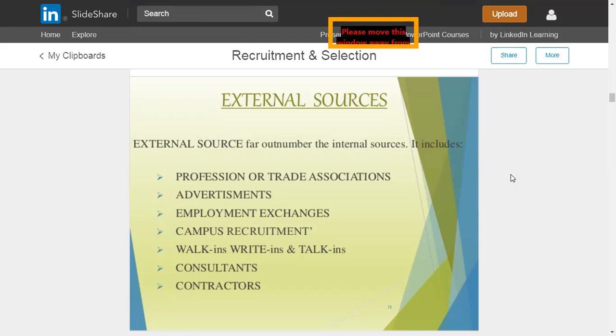Advertisements, another source. Employment exchanges. It happens within the countries, within the organization, in order to fine tune the potential. Employee exchange programs used to happen, especially if you talk about the education sector. Faculty exchange programs used to happen among the universities, especially if one of them is a foreign university, the universities that exist in 2 different countries.